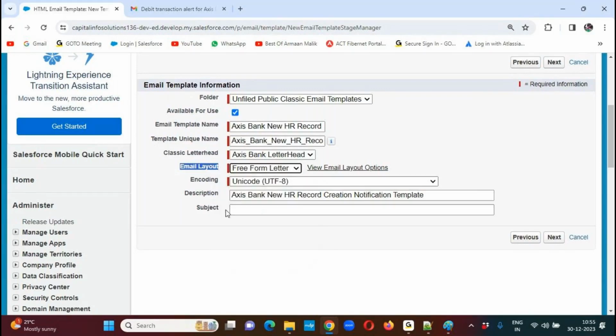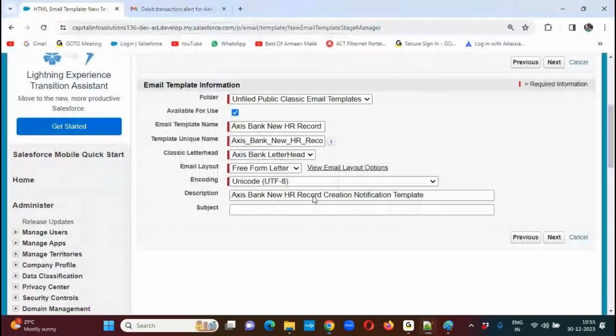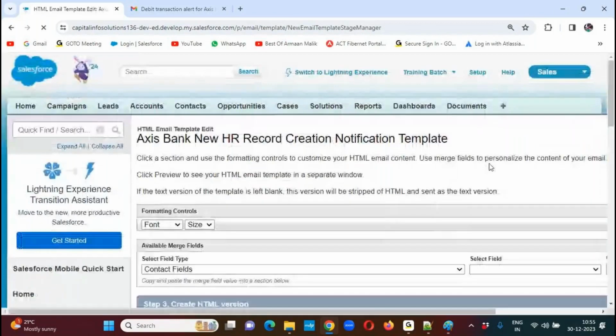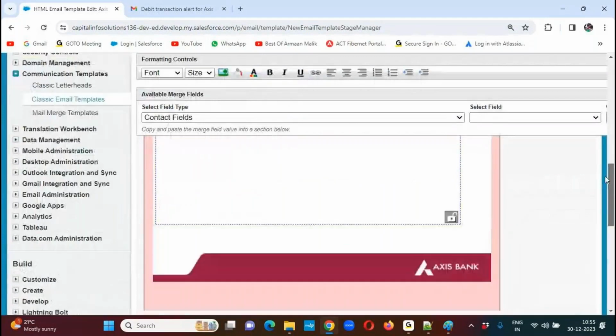Now specify the email subject, what subject you would like to deliver and what content you would like to deliver. This is the email subject which I would like to specify. Click on next button. As soon as you click on next button, the letterhead template will be visible to you, and there we can specify the actual email content. Whatever letterhead we have selected here, that letterhead template will be visible to you.